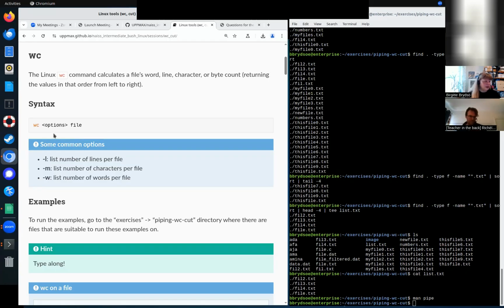And the syntax is WC and a number of options and the file. And some of the very useful options, some of the most useful or common options are -l, the number of lines, -m, the number of characters per file, or -w, the number of words per file.